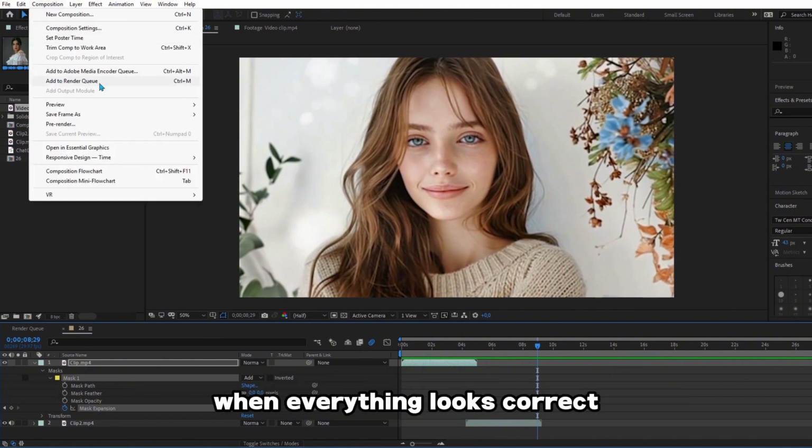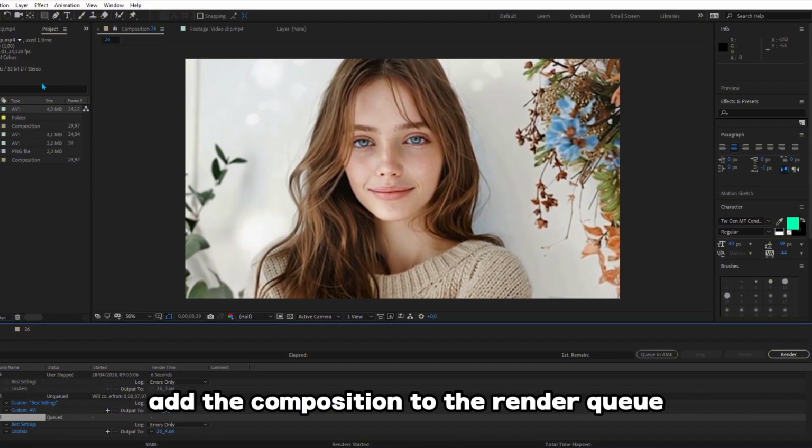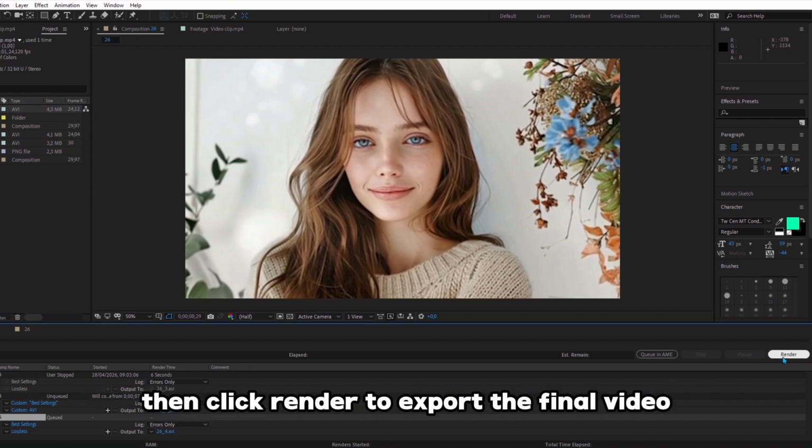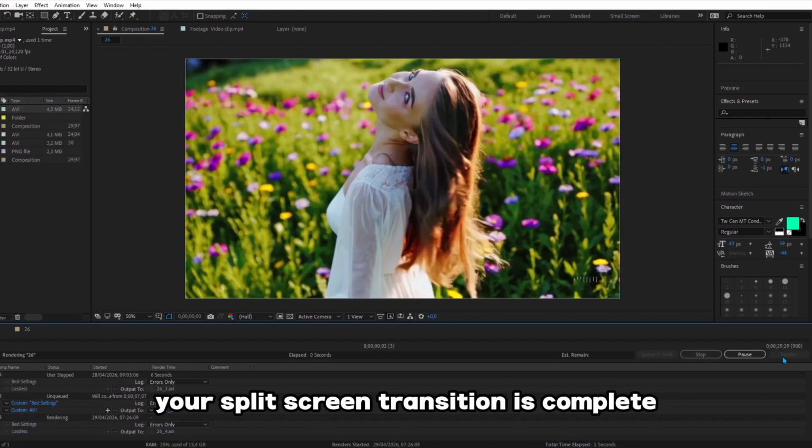When everything looks correct, add the composition to the render queue. Check the output settings if needed, then click Render to export the final video. Your split screen transition is complete.